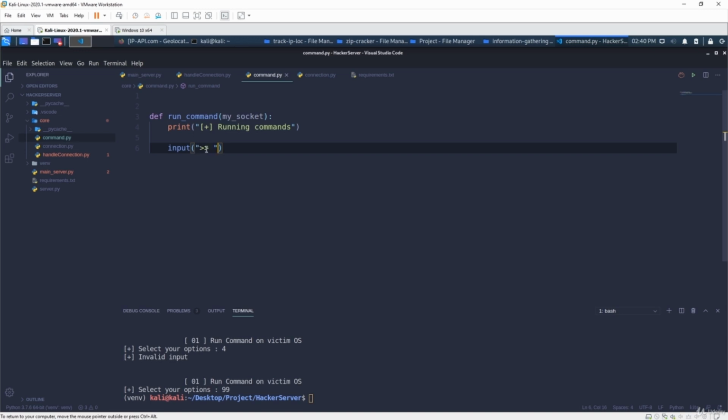double greater than signs, which indicates that we are in a kind of a terminal. Then we will store this value in a variable called command. So whatever command the user inputs, we will store it in this variable, and then we will send it using this socket to our victim machine. So I'm going to call mySocket.sendData, and then I'm going to send this command.